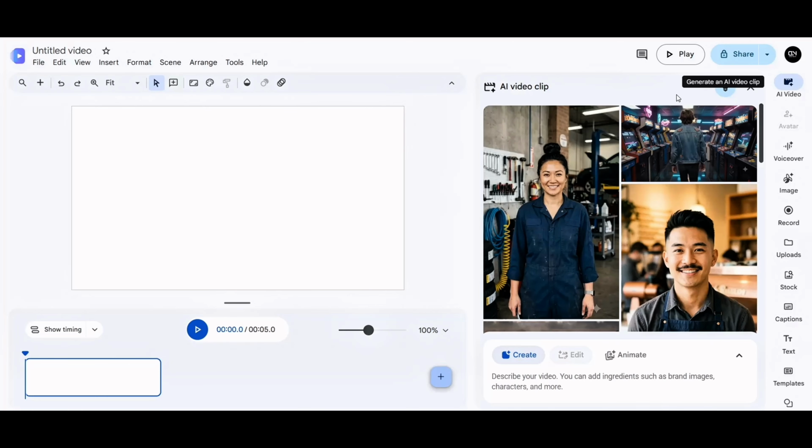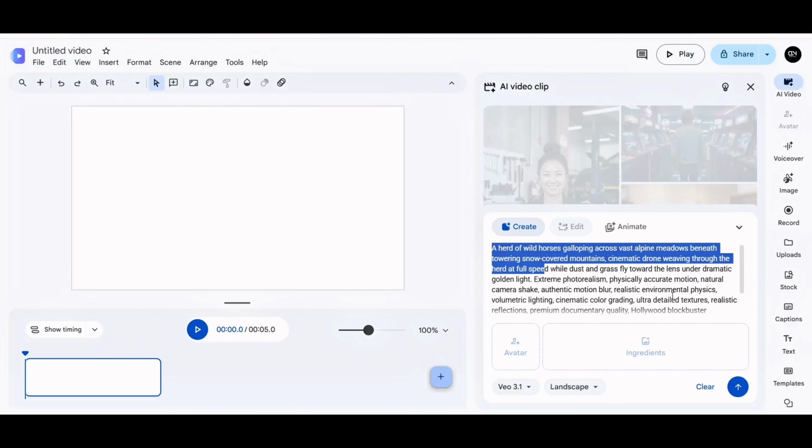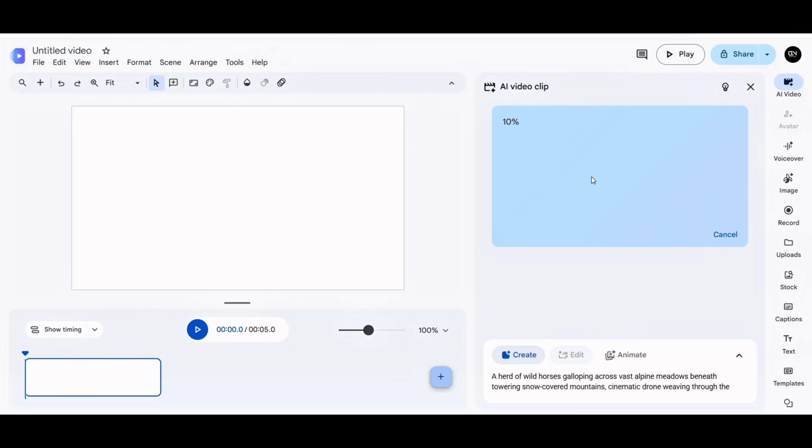You'll see the prompt box, image animation, and aspect ratio settings, so you can switch between horizontal for YouTube or vertical for shorts and reels. I'd recommend starting with basic text to video first. Write your prompt, hit generate, and let everything render in the cloud.